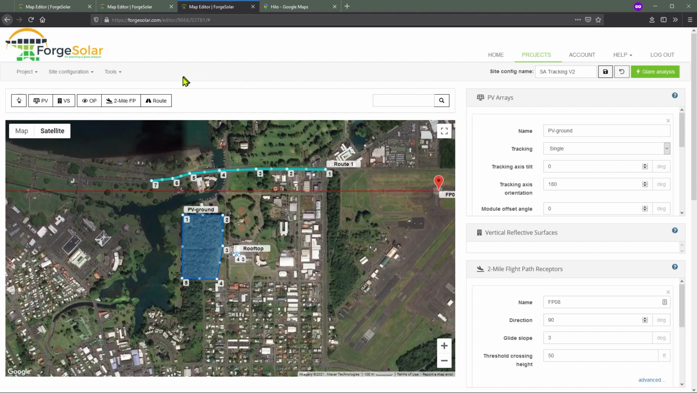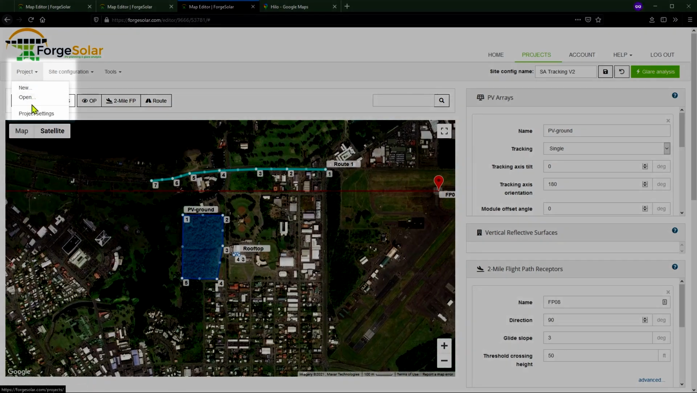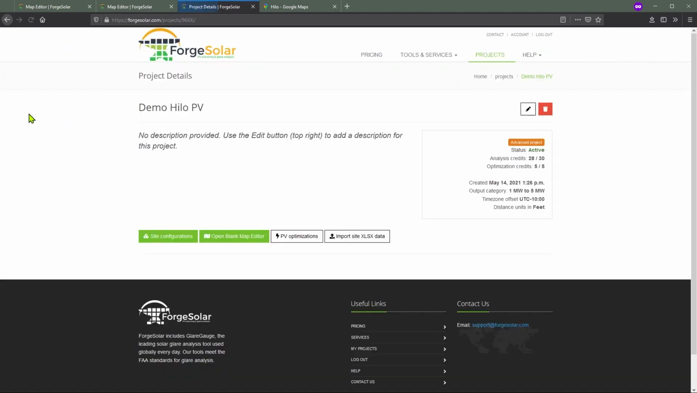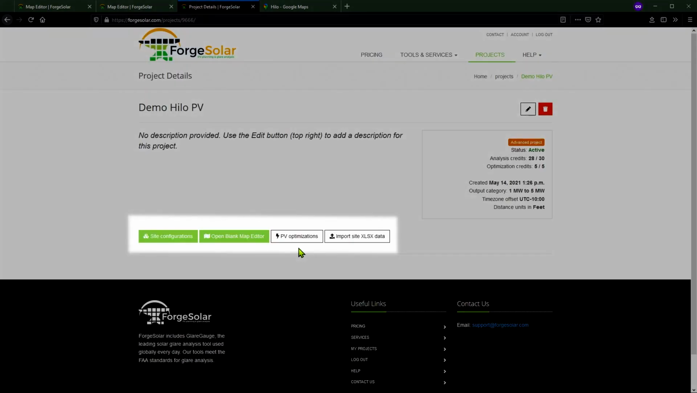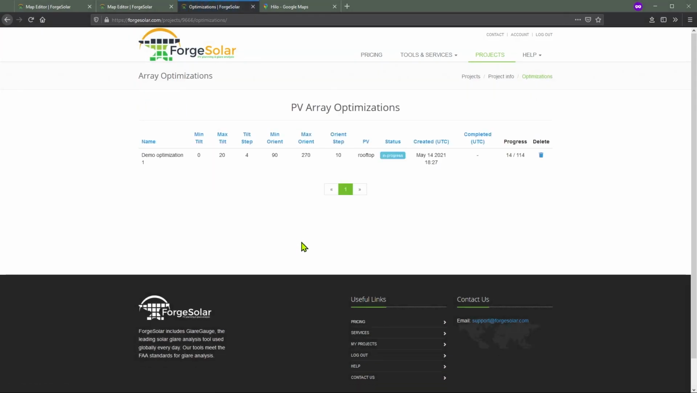Now let's say we're doing some other work and we want to come find that link again. What we can do from the editor is on the top left, click the project drop-down, go to project settings, which takes us to our detail page, and on the bottom now, if you recall that link to PV optimizations. If we click that, we see that we have one pending optimization.